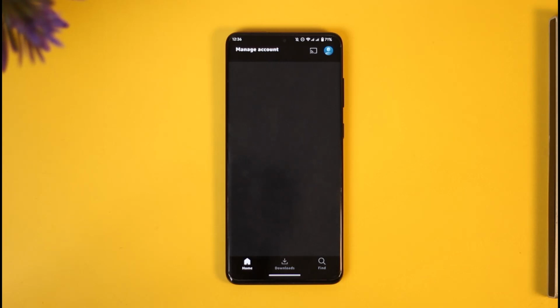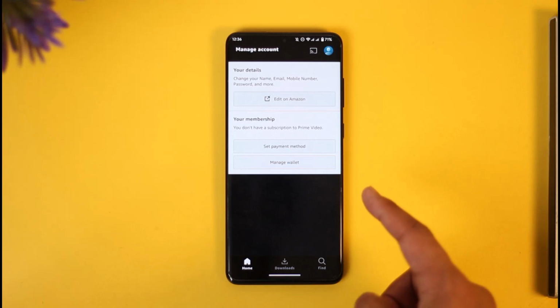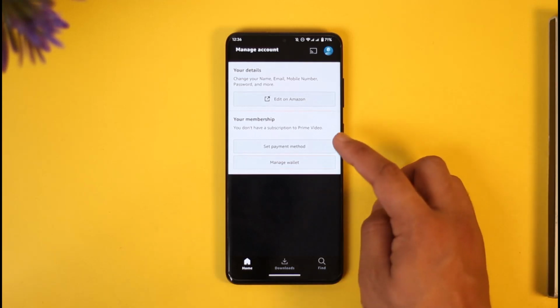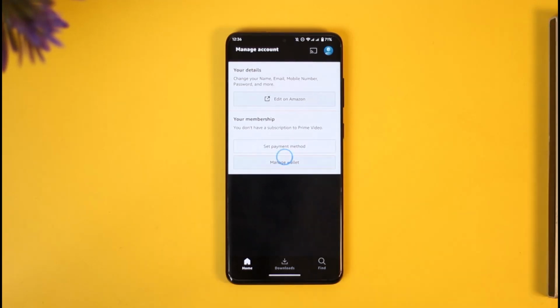Once you go to manage account, over here you'll be able to see all of your membership details. As you can see, I don't have a subscription to Prime Video, so if I want to pay them, I need to select my payment method and then I'll be able to pay them. To do that, just tap on the set payment method option.